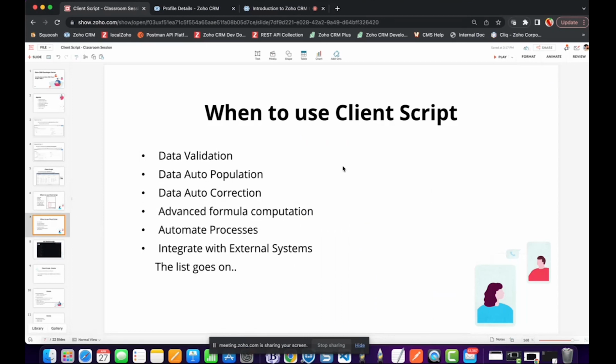When to use client script. These are just samples. There are many use cases which can be accomplished using client script. I'm just sharing some typical examples. First is data validation. Say you want to validate a value entered by the user in a particular field. That is possible using client script.